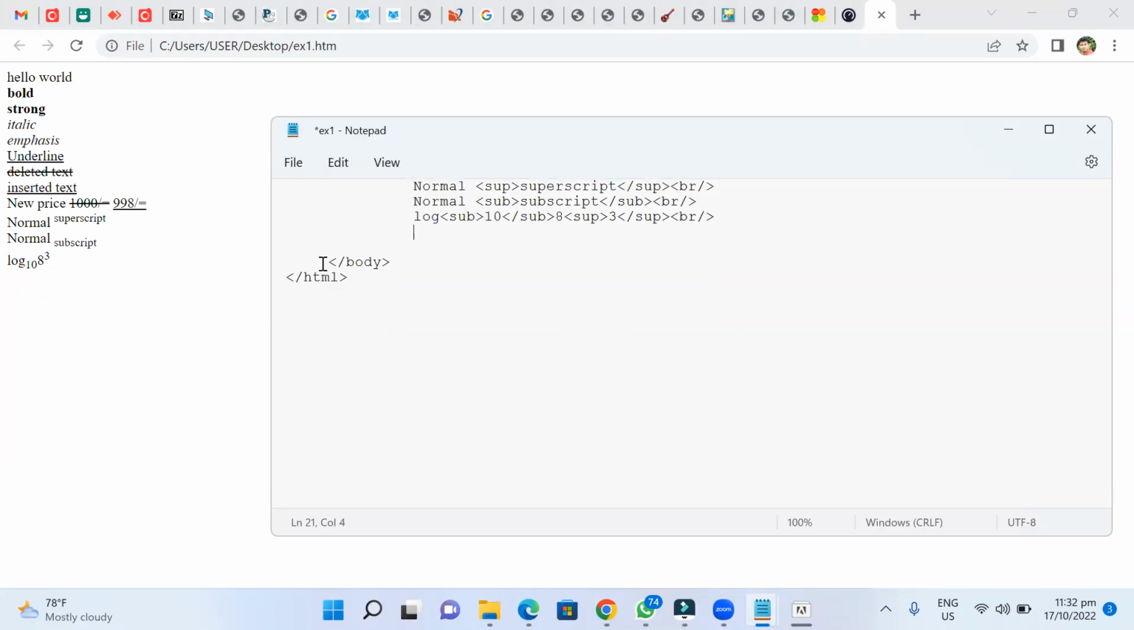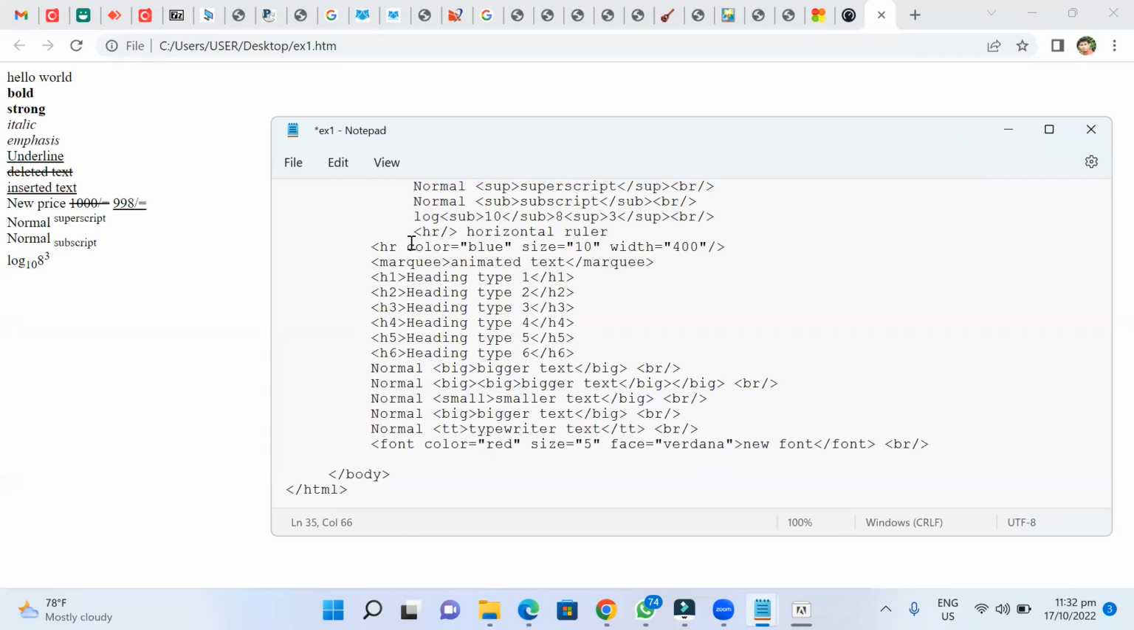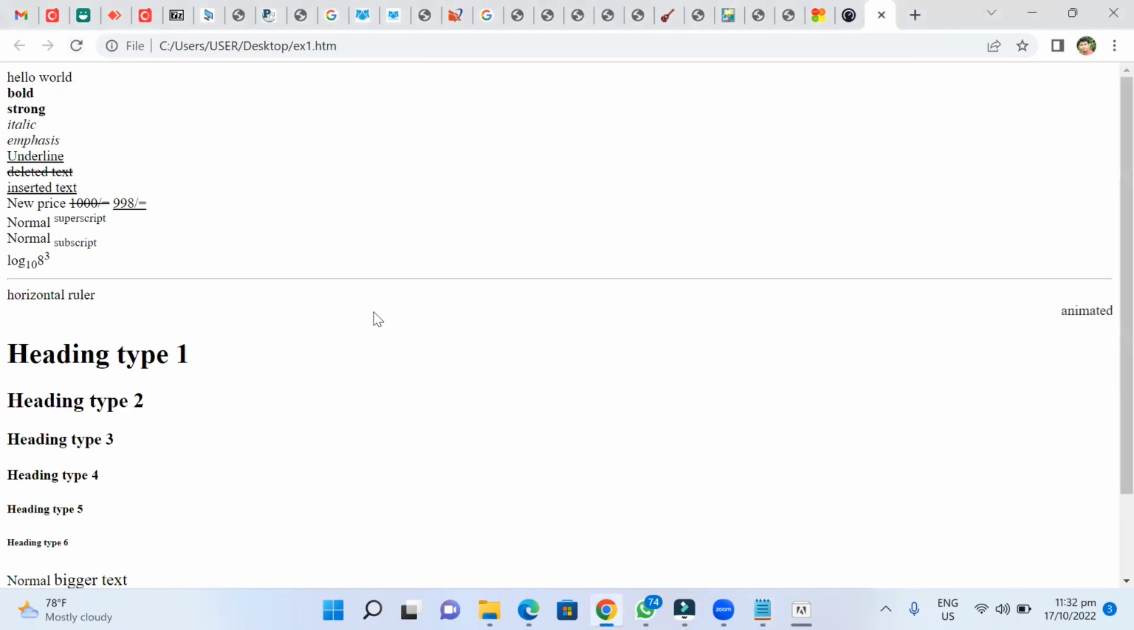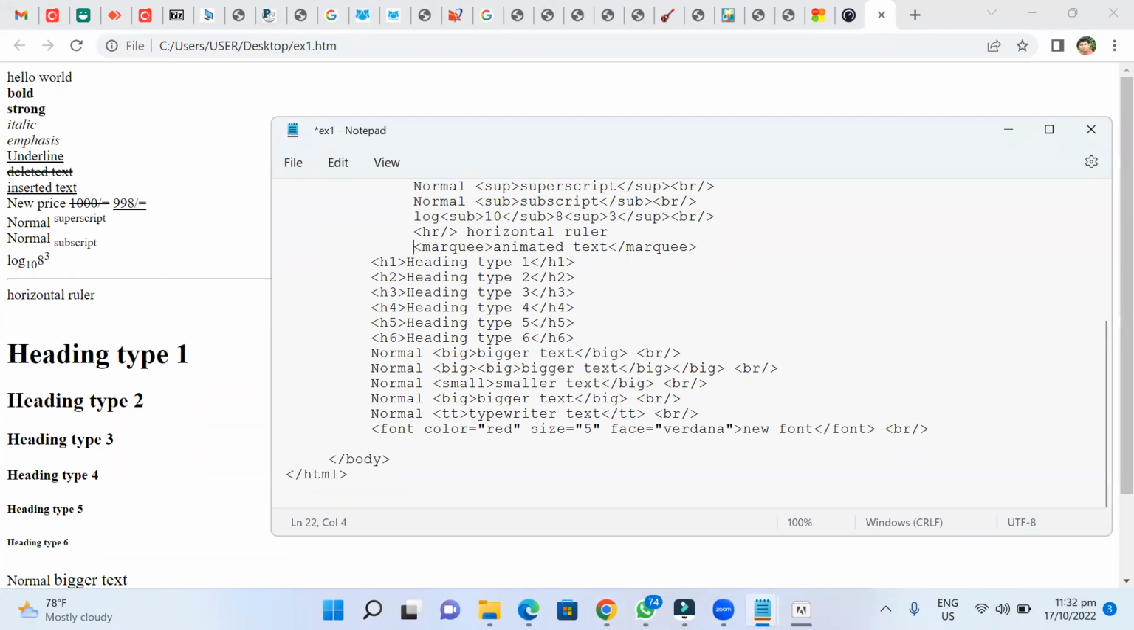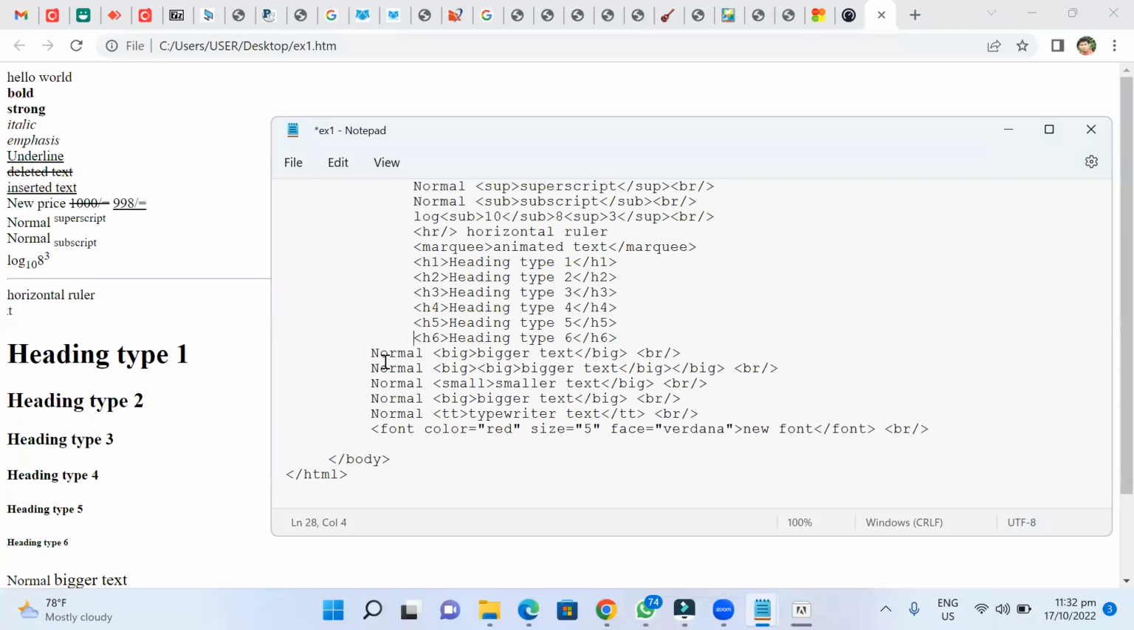And the next is HR. HR is also an empty tag, horizontal ruler. With the horizontal ruler, you can add a line. Can you see a line? That is horizontal ruler. Mark is animation that we discussed last day also. And there are a few types of headings like heading type 1, heading type 2, up to heading type 6. Heading type 1 is the largest and heading type 6 is the smallest. So let's practice those also.